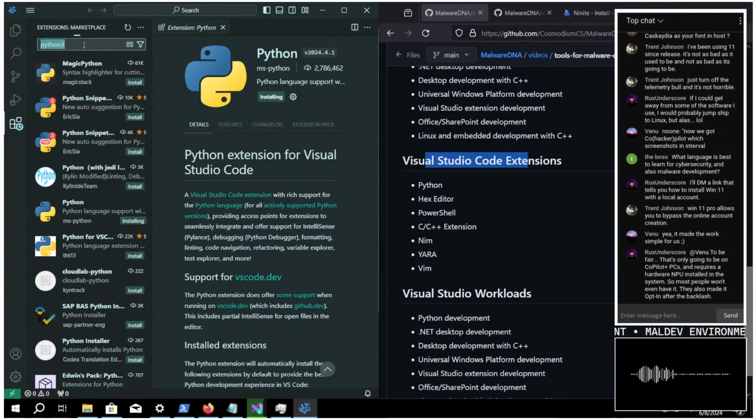I'm using 11 since release. It's not bad. I just turned off the telemetry. It's not horrible. Now we have Docker, blah blah. What language is best to learn for cybersecurity and malware development? For cybersecurity, Python. For malware development, C. So learn both.